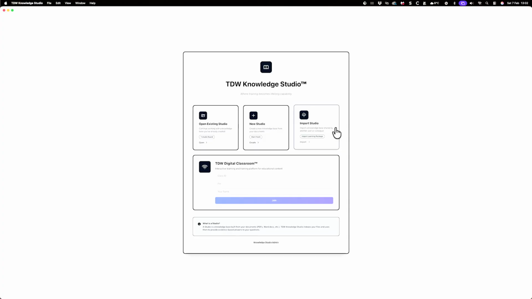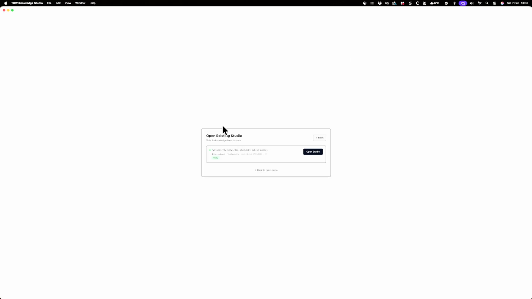Now, going back to the dashboard here, the digital classroom, those of you who know, is a true collaboration environment for our courses when we deliver them. I'm not going to go into what that is and why we use that, but it's way more than just connecting to a portal, those kind of things. So if I just go into open existing, again, I've trimmed this down. I've just made one library available here.